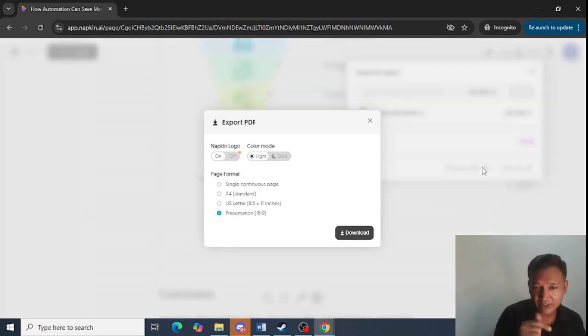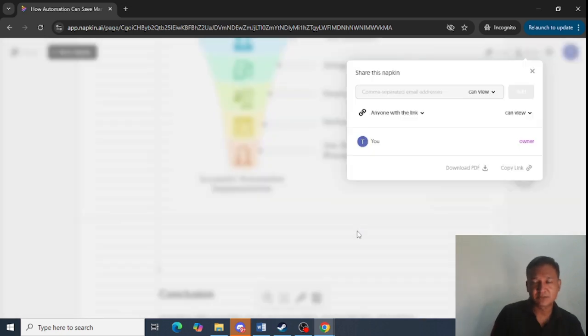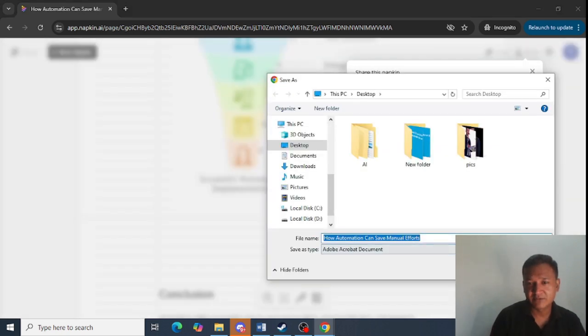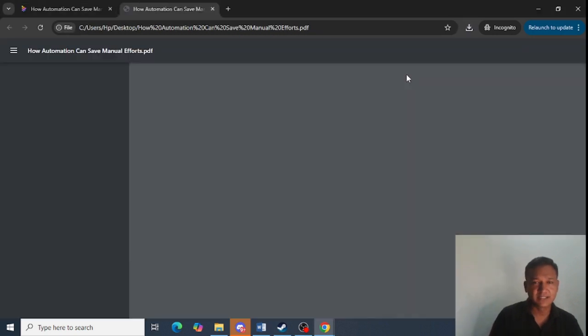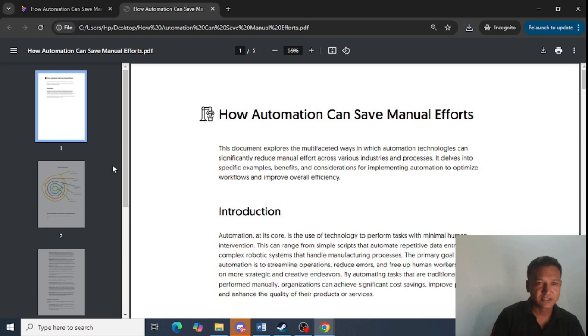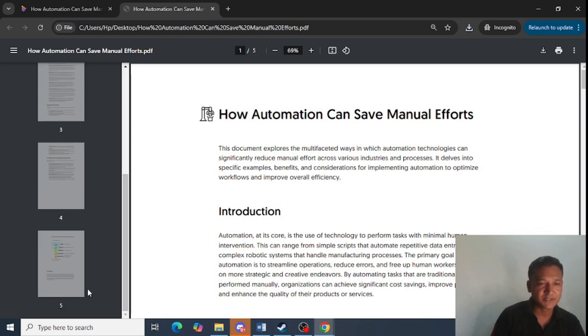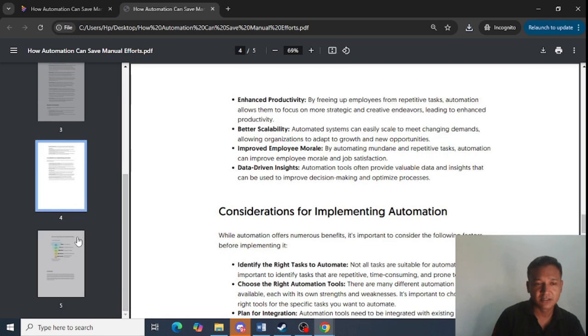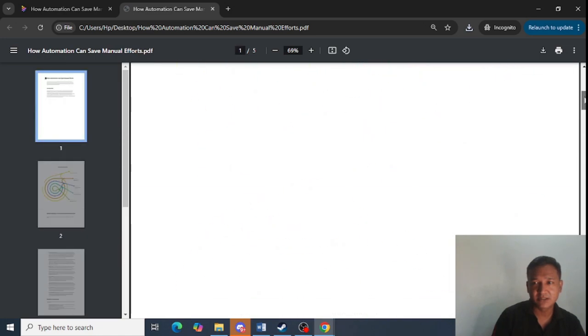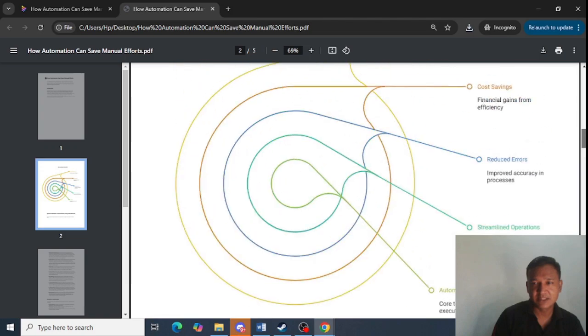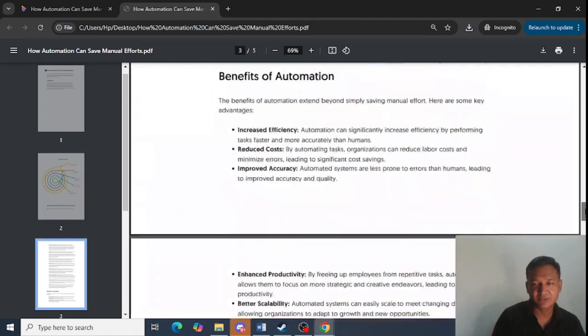So let me download. You will get these options. You can select single page or presentation form. Let me select presentation form. So it is exporting the file for me. You can save the file. It will save the file for you. You can now open the file. It has created a PDF file. You can see the number of pages, 4 pages it has created for me. Everything is looking fine. So you can use Napkin AI to get files like this, and you can see charts and everything. Visuals are looking beautiful.